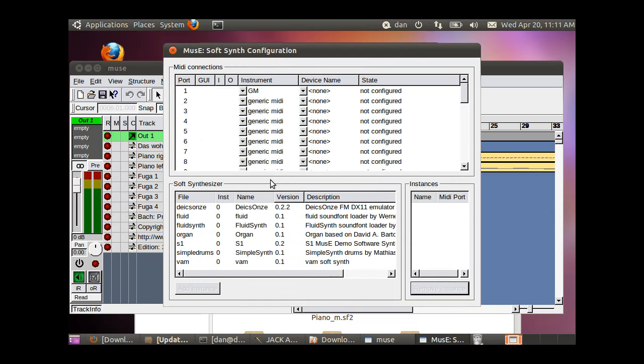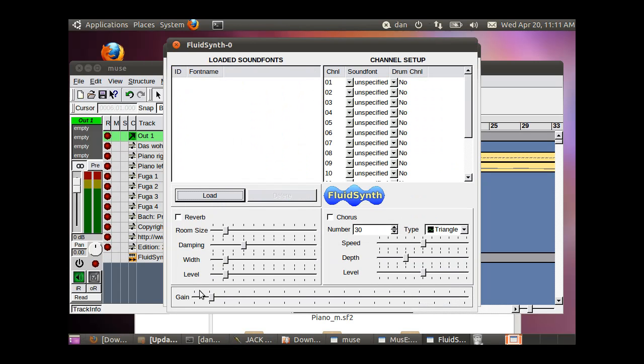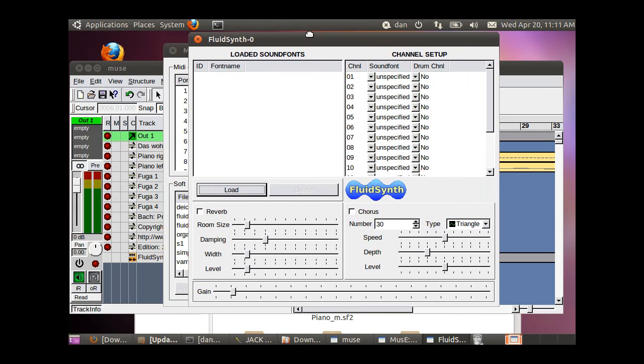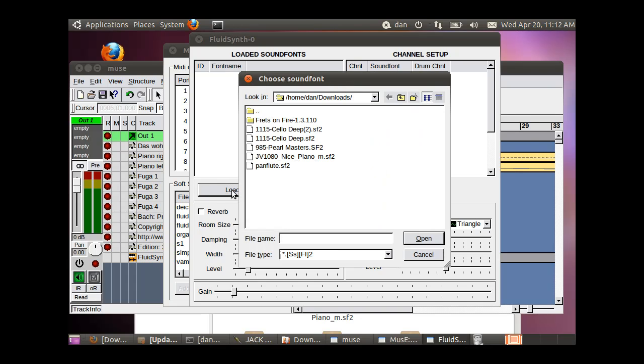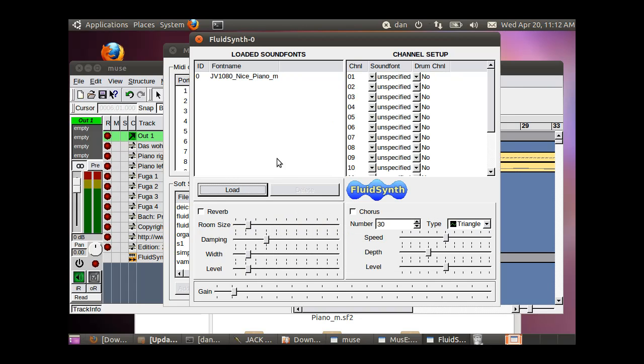Okay. And we'll open an instance of our soft synthesizer, so we're going to click on Fluid Synth. Okay, Fluid Synth. And then Add Instance. Now you can load sound fonts. Now I can load sound fonts. Okay, great. So I will click on Load. Right. And I'll load, just start with the piano. Okay, nice piano, and then go ahead and load.